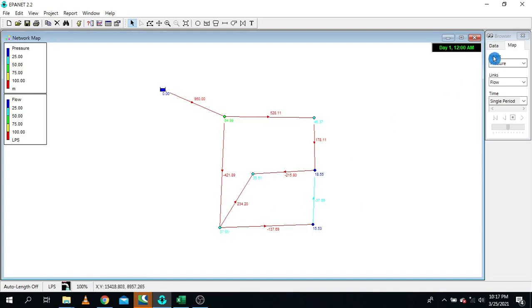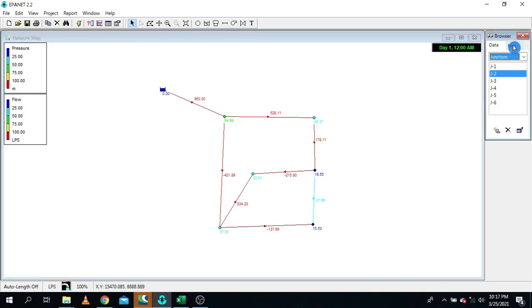Okay, so to display the pressure, you can just go to data, then map, and select on nodes what you want to display, then click pressure. You can even display elevation if you want. So for me, and for the sake of this tutorial, we can display pressure. Okay, links, of course you can display even velocity, but for the sake of this tutorial, we display flow. So this is what we have.